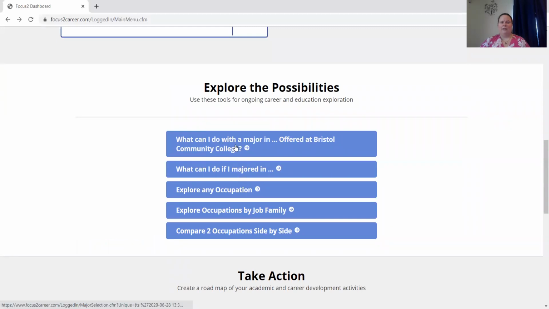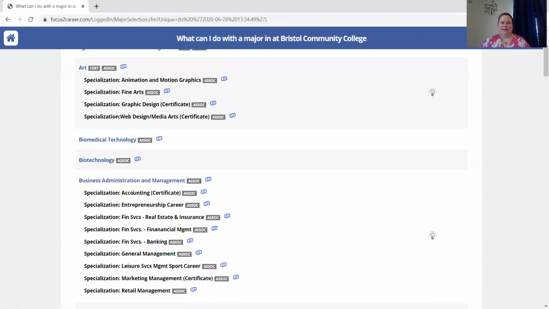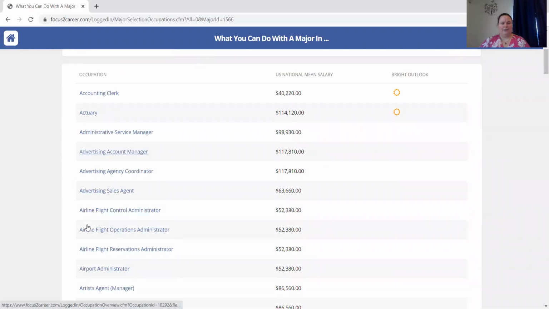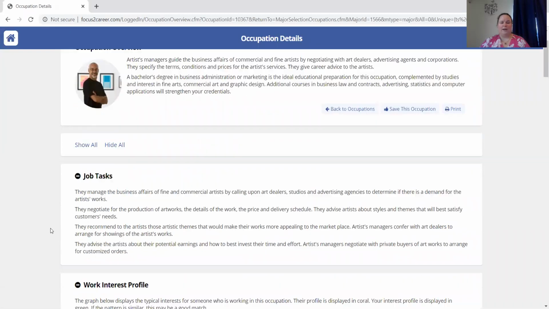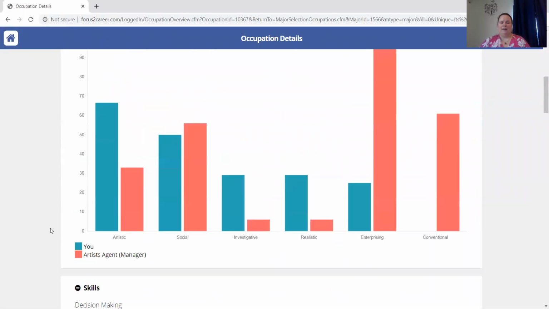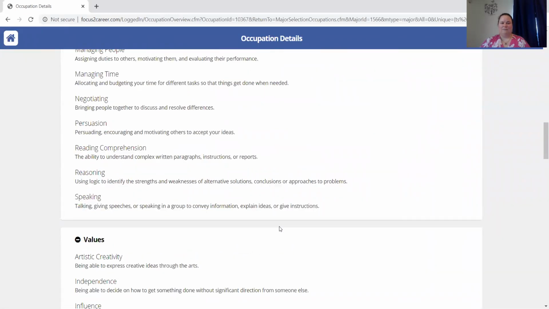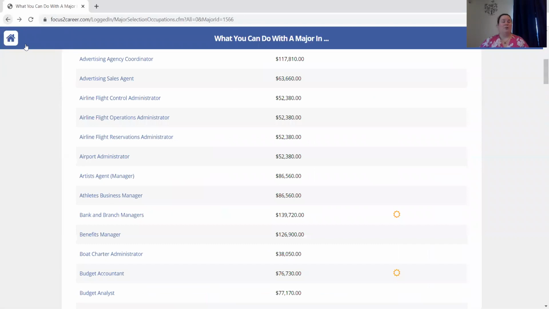And then other majors, you can double check, like, what can I do with a major in this? So let's say that I wanted to go for business administration and management. So it lists all the different things that we have at BCC that you could do. Let's say, I want to be artist agent manager. And it actually shows you what exactly that job would be. And again, it looks at my work interest profile and sees how everything matches. Again, it's always this last score right here, the conventional, that I always do not match up with.